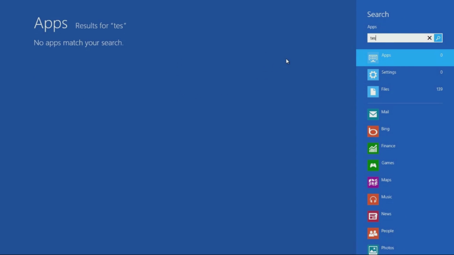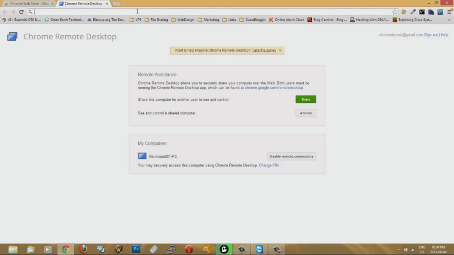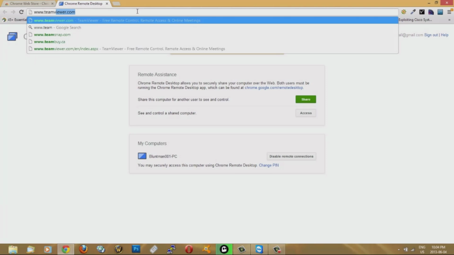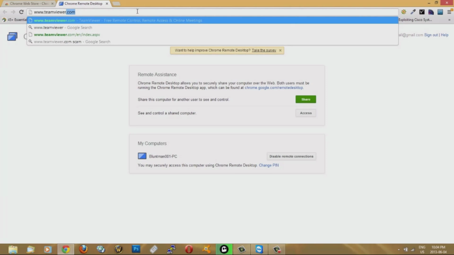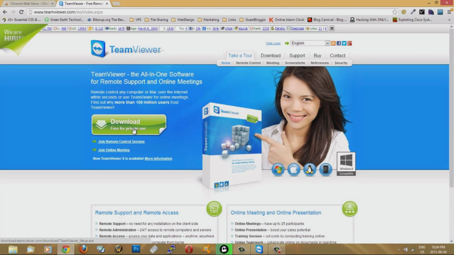I already have it installed for you guys. It's called TeamViewer, this is version 8, and this is what it looks like to start with. If you wanted to download it, you go to www.teamviewer.com. When you get to the website, there's a big download button, and you hit it.